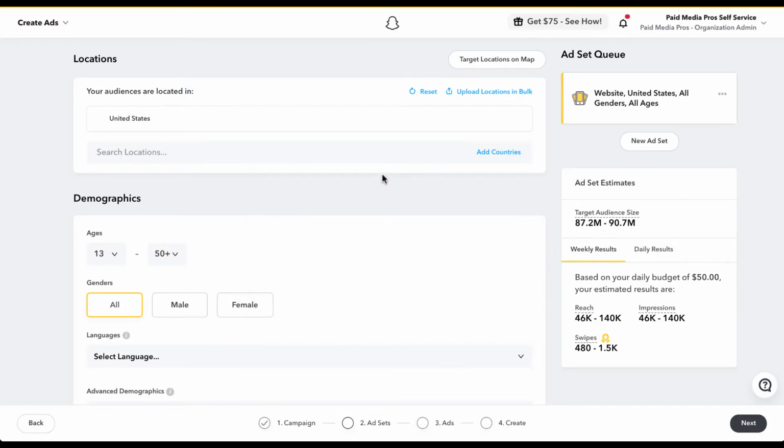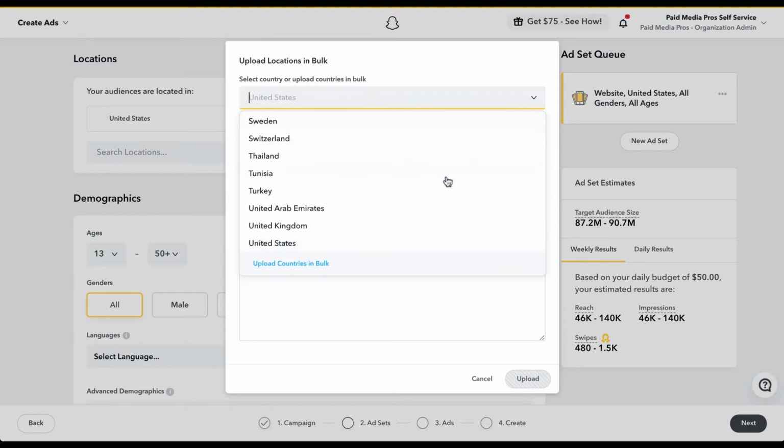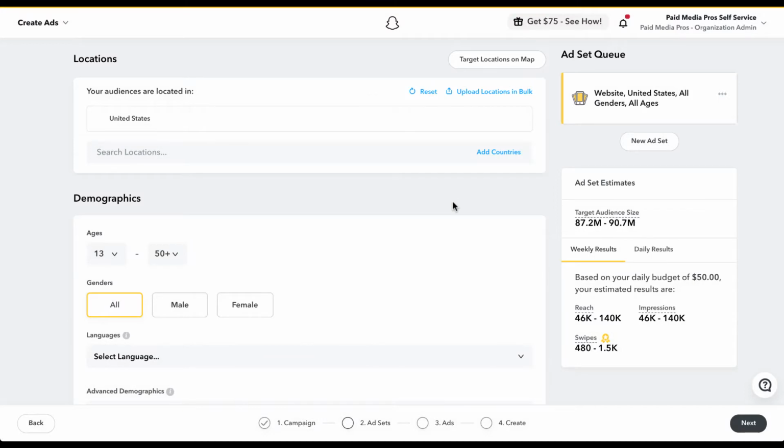Also, like Facebook, they do have an upload locations in bulk section. If you just click the blue link and come in here, you can choose the country that your upload locations will come from. We'll just leave it on United States, and you can tell it that you want to include or exclude certain states or postal codes, and then you just enter that information down here below. The last way you can target locations is to do so by using this target locations on a map function.